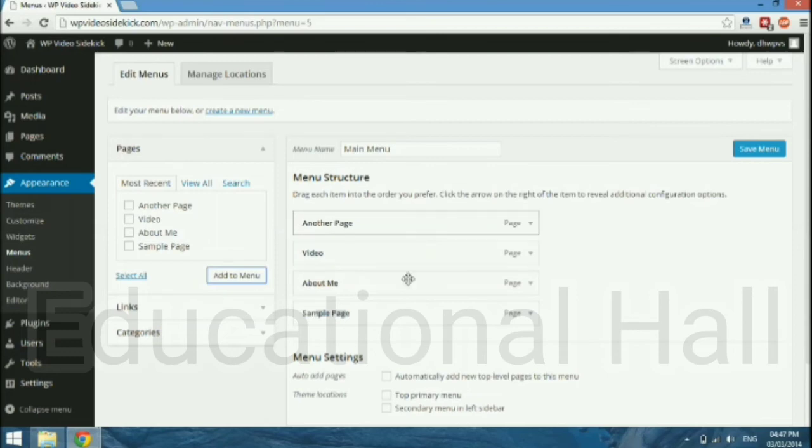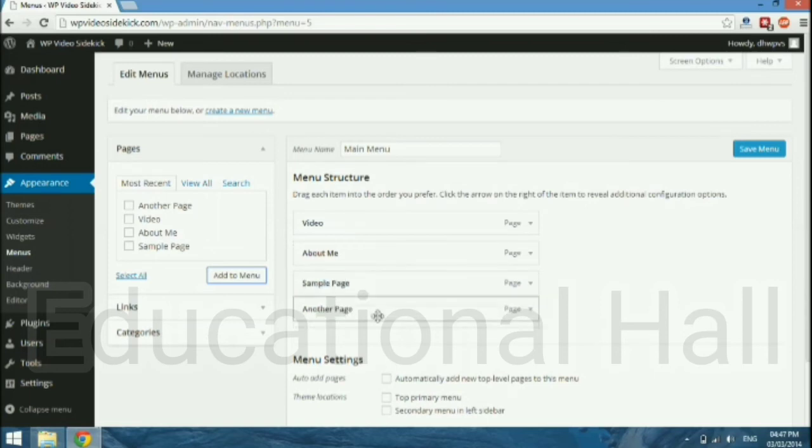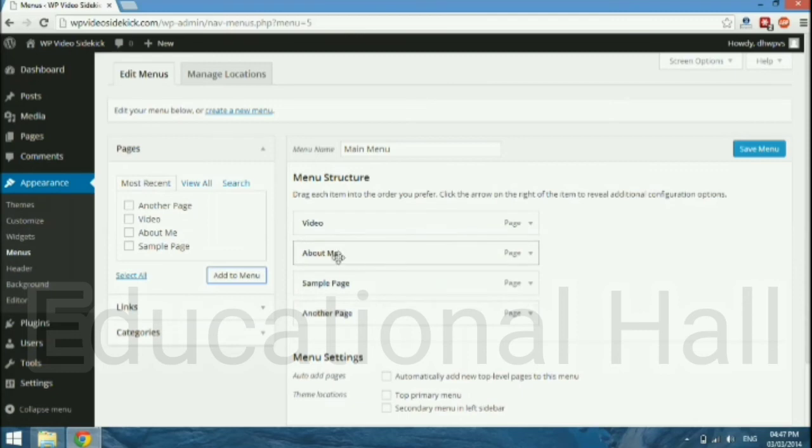Now to move around the order of the pages, you simply put the cursor over the item, and when you see this icon appear, you can drag it. Whatever page or link is at the very top would be the first displayed on the menu. So if you wanted this to show last, then you would put it at the bottom, and so on and so forth.